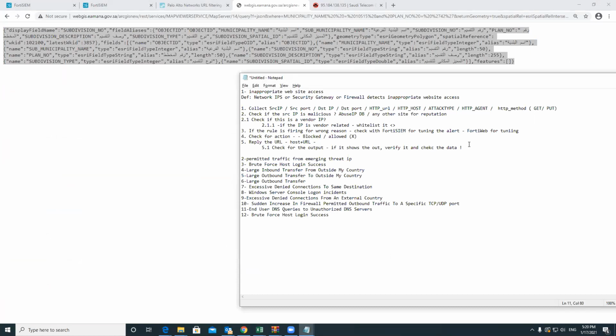Check the verified data. If you see suspicious output, talk to the website owner, whoever manages that particular website, the WebGIS. You need to quickly go and talk to them and find out who this activity is.